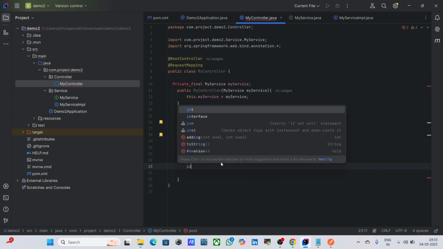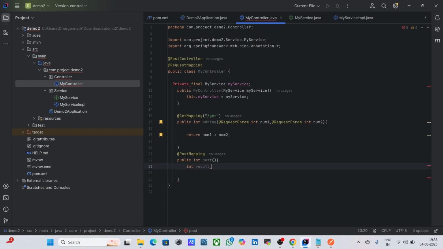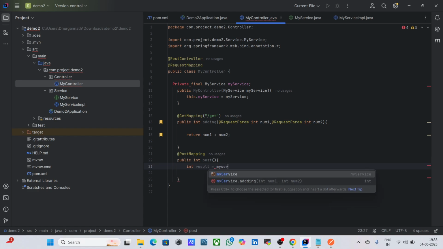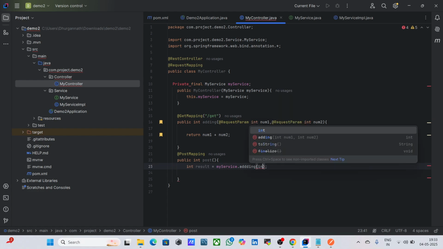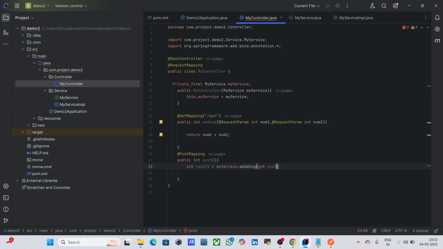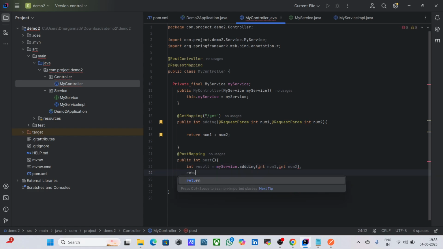int result equal to myService.adding(int num1, int num2). Return result.